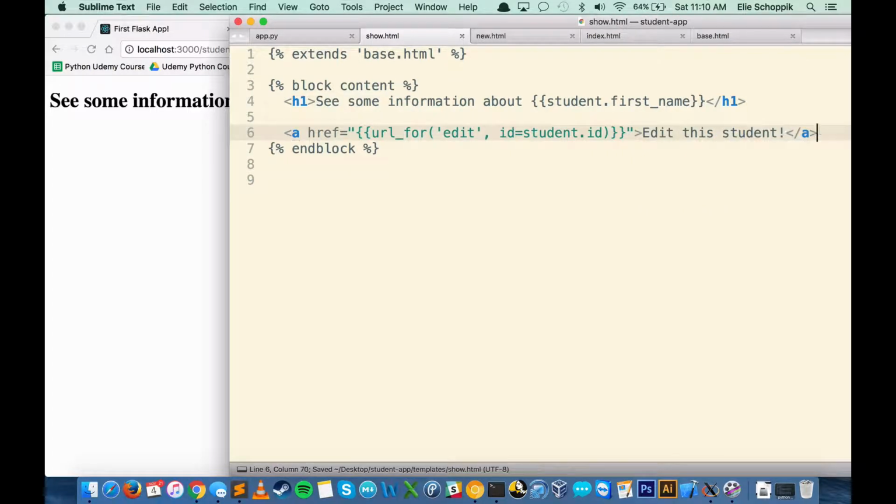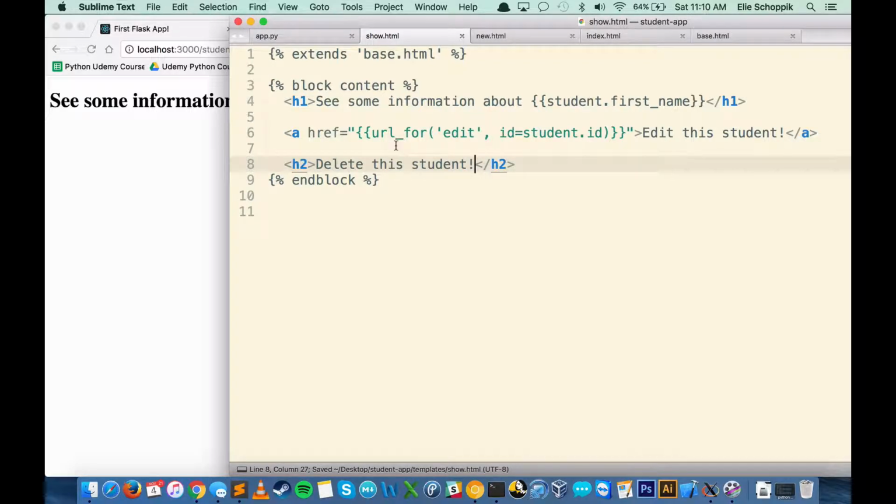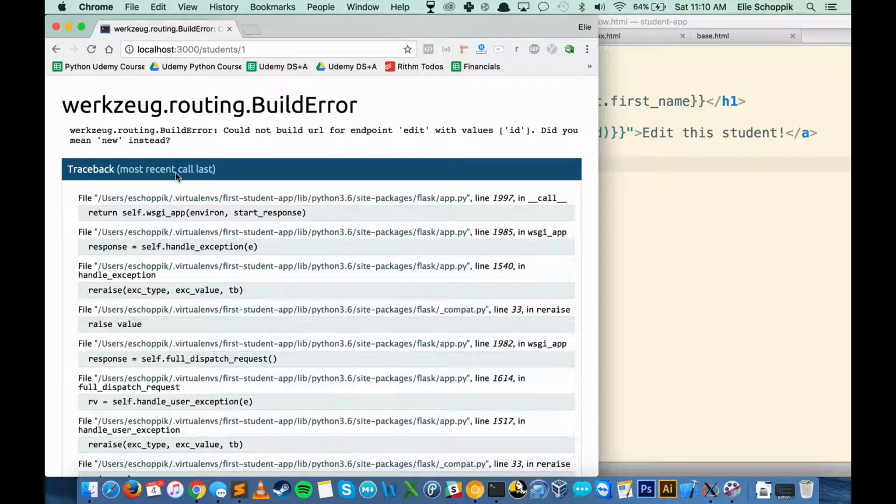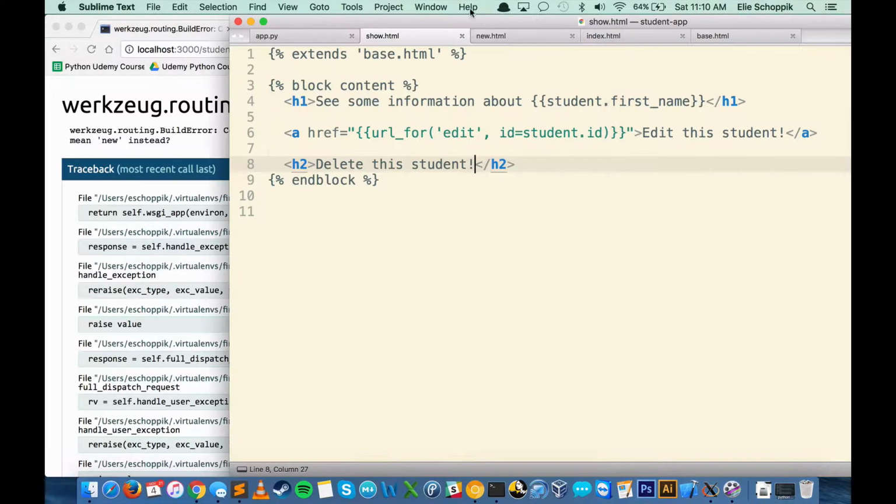We're also later on going to need to delete this student. So maybe we'll add a little note that says, delete this student. Not going to do it yet. Let's work on edit first. But remember, we want full CRUD: creating, reading, updating, and deleting. If I refresh the page, I'm going to get that same error. Could not build URL for endpoint edit. Did you mean new? We've seen this one before. We get this routing error when we don't actually have that route.